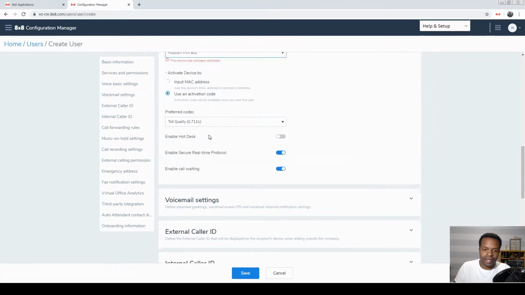Preferred codec. Now, this becomes available once we select the phone for Bobby. Now, if I didn't choose a phone and I just left this as a soft phone completely, we would only have the one option to choose from. And codecs are just the way the phone call sounds to the end user.